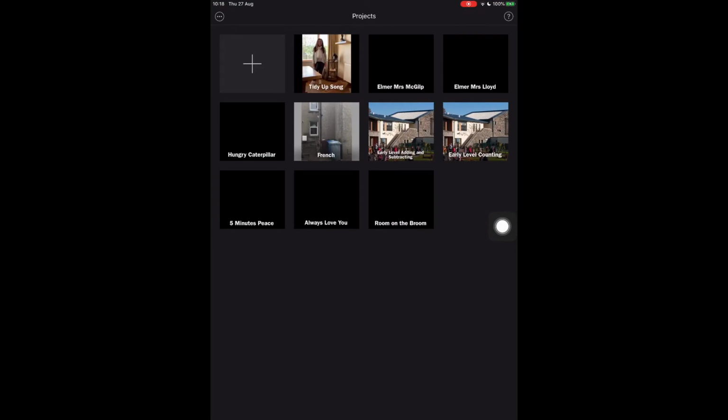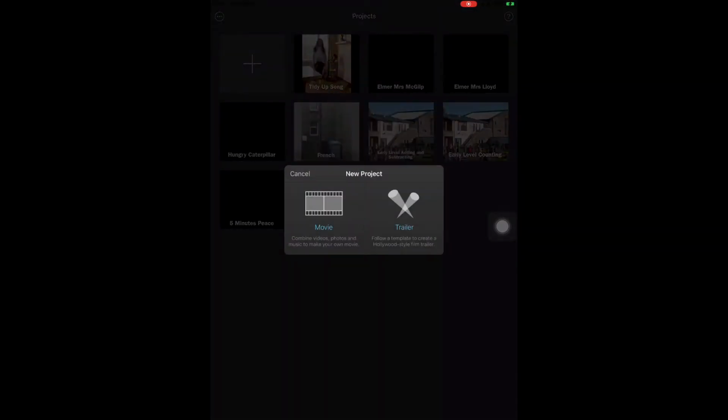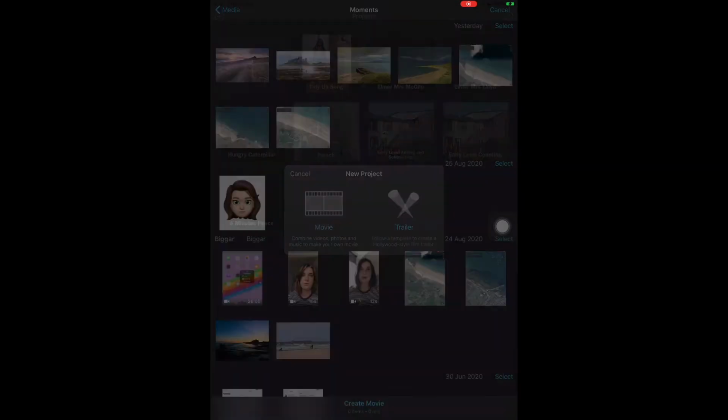Okay, so when iMovie first launches, you get a screen that looks a bit like this with some previous videos that I've got in my library. We're going to press the plus sign because we're going to create a new project. And here we have a couple of options. We can either choose a movie where we're able to combine videos and photos to make our own project, or we can follow a template and make a trailer. Now the trailers are super fun, but for our purposes today, we need a little bit more control of the editing process, so we're going to go ahead and click on movie.